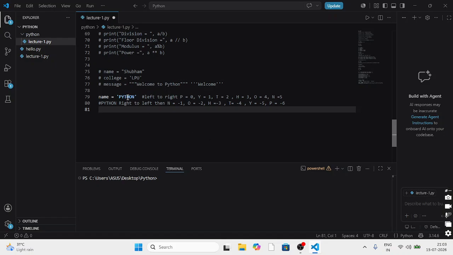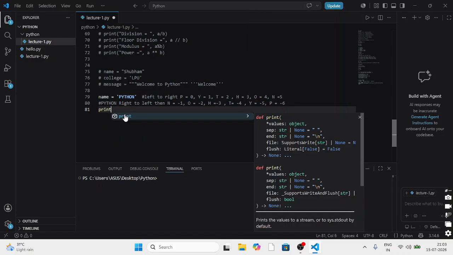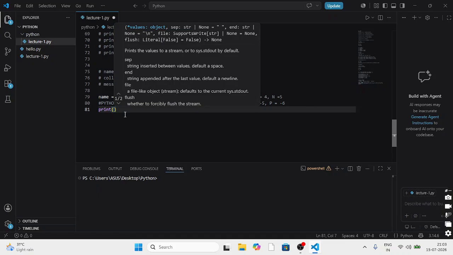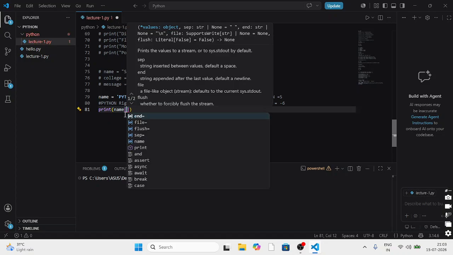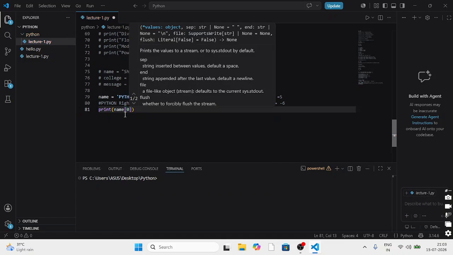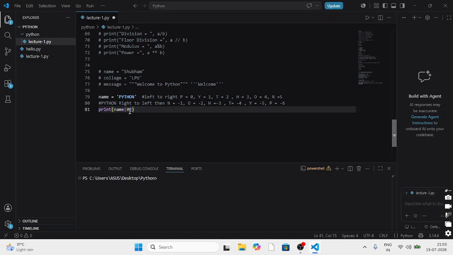Now name is Python, then print name. This square bracket is used to locate the character. Here I write 0.